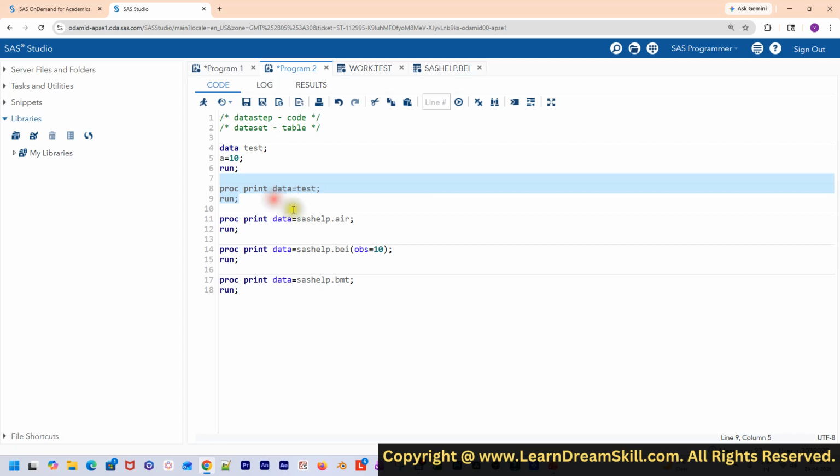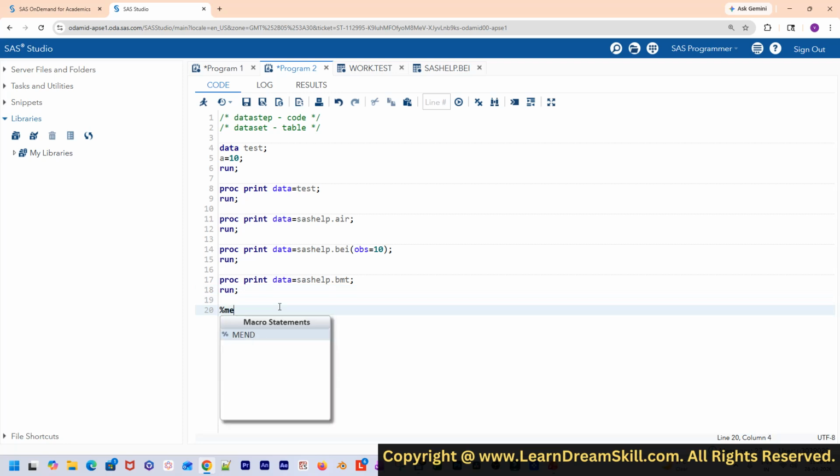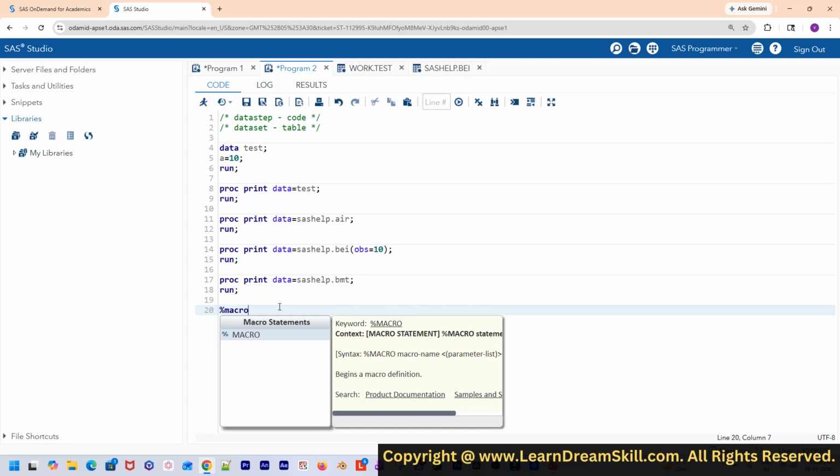So now, whenever we need to print various values, we just wrote the same code again and again, changing only the data set name. But if we need to print, suppose, 200 data sets, then what will we do? We will have to copy it again and again. So this kind of task can be automated with the help of a macro. So let me quickly write the macro code so that you get a bit of an idea.